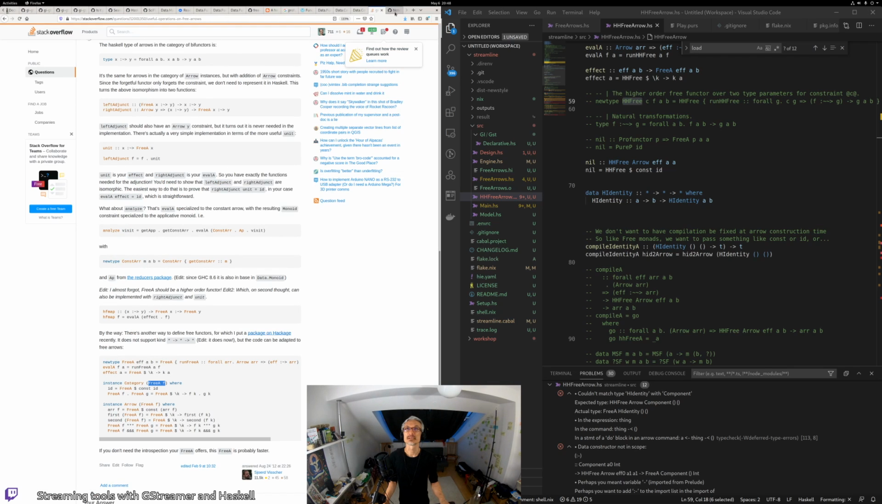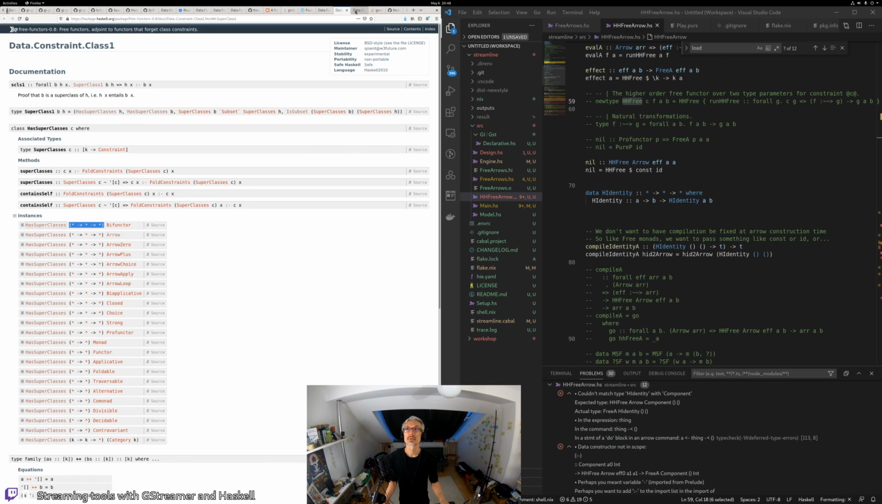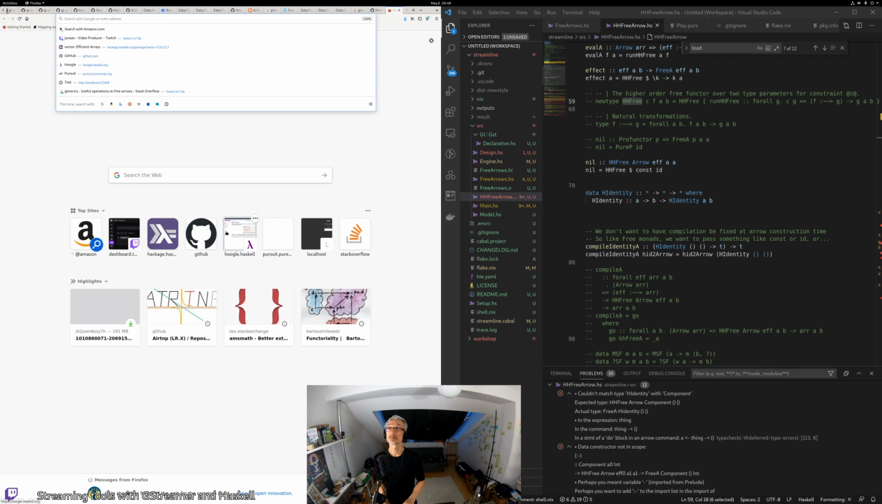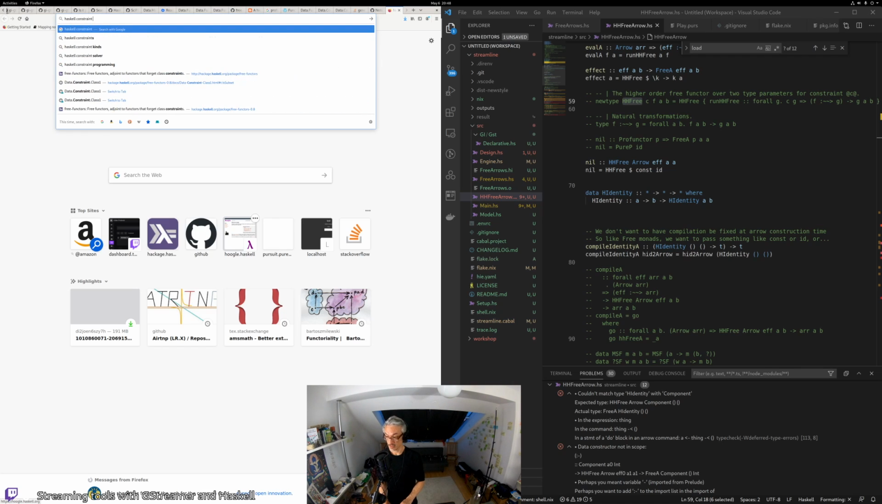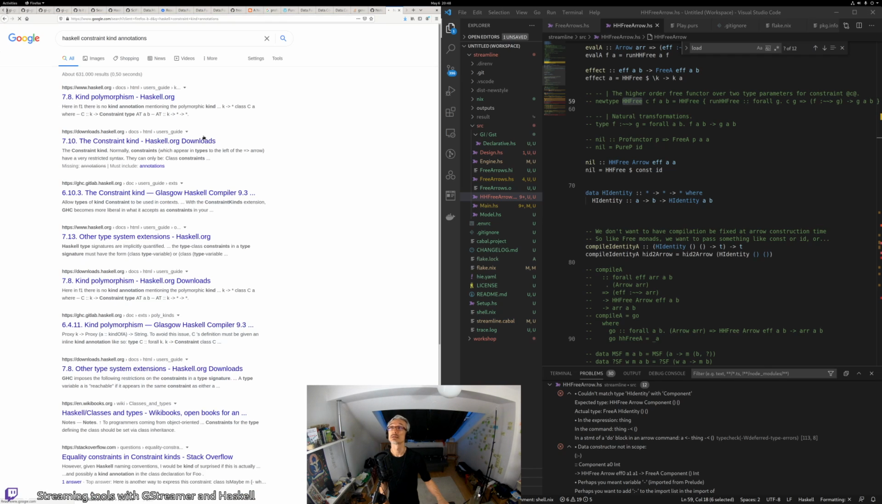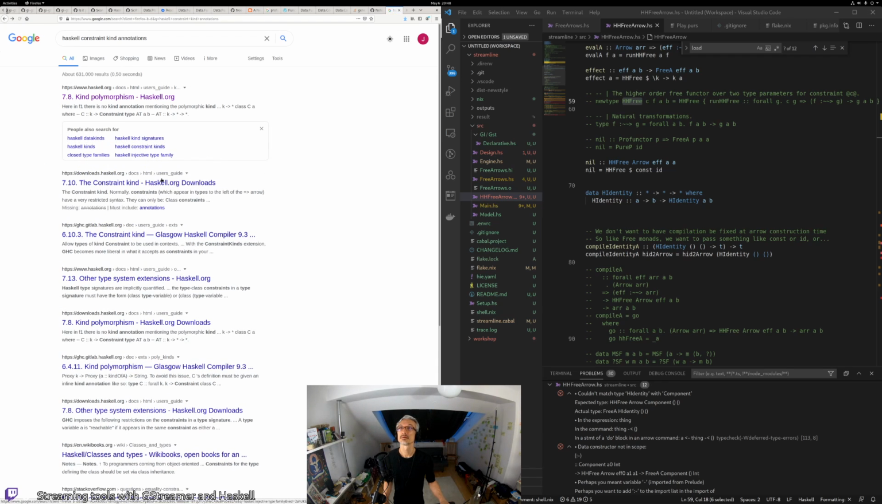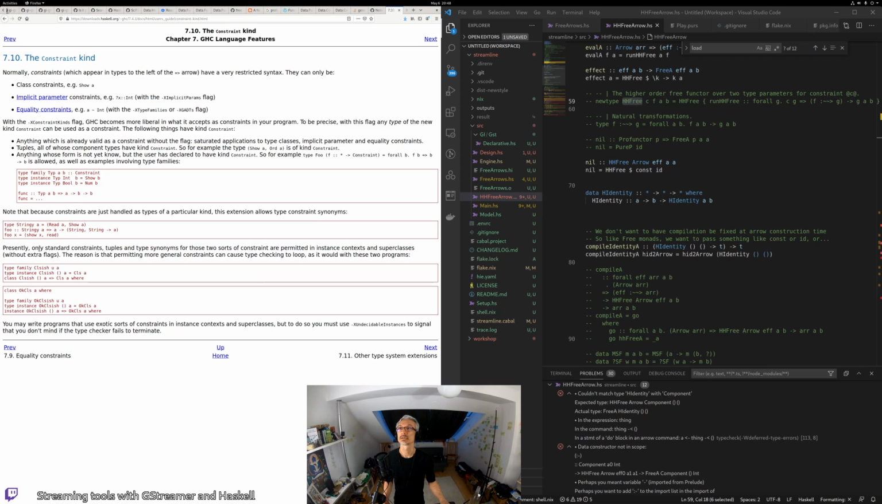I'm still not really understanding how to read any of that. Has superclasses. I think this is a kind annotation, but it might be okay. Haskell constraint and kind annotations. I'm not sure it's constraint kind. It might be, but okay. So not here. Okay, let's check constraint kinds.